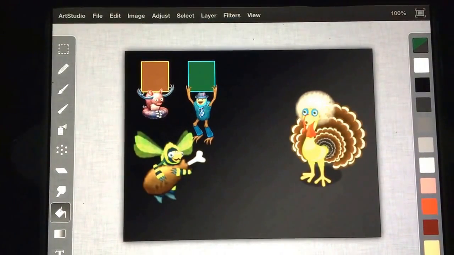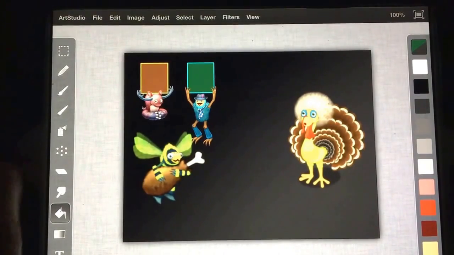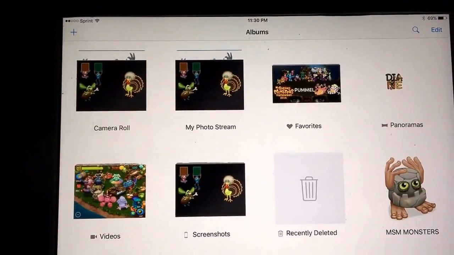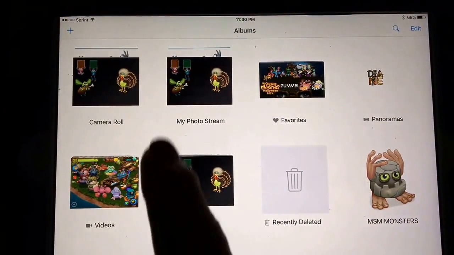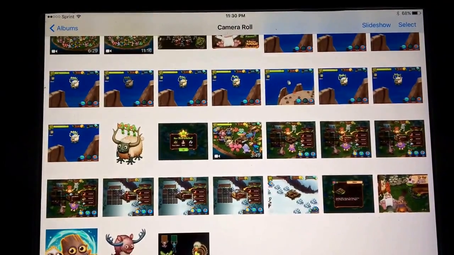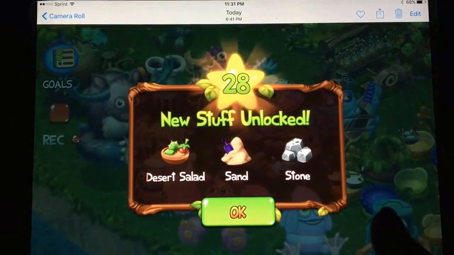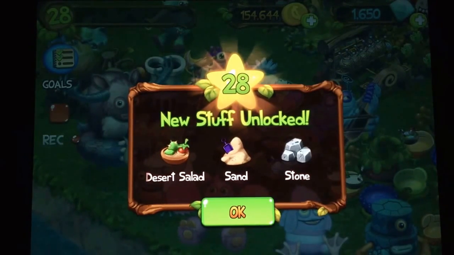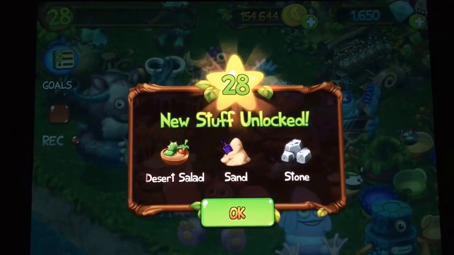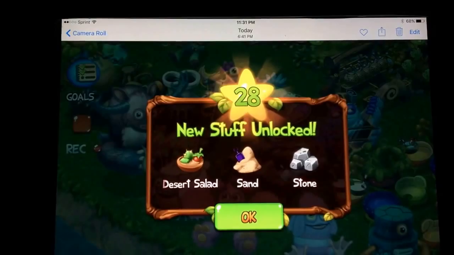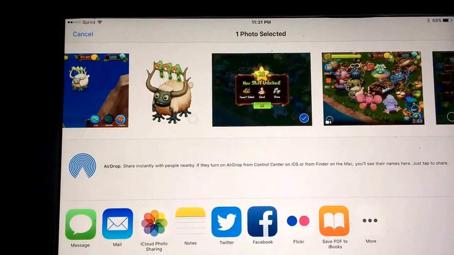So let's actually just pick a random picture and put it as my wallpaper. We'll just start new. We're going to go into photos. Let's see, what should we go in camera roll? Yeah, so I was doing some screenshots. I just reached level 28 today in Dawn of Fire, the My Singing Monsters 2 game, and so I took this screenshot. So let's use this one. We're going to just set this as the wallpaper. Use as wallpaper, yes.